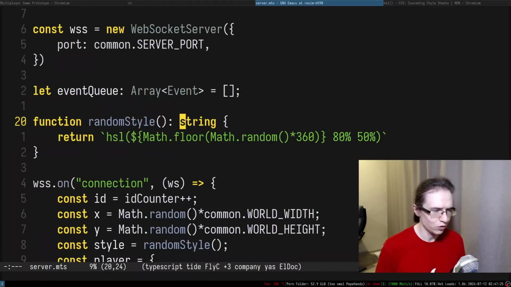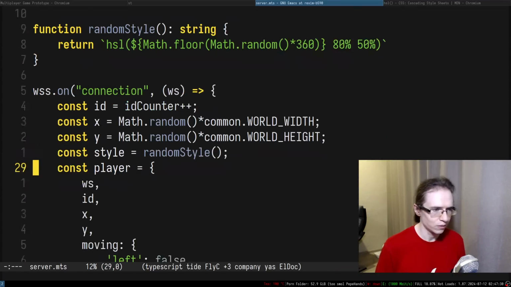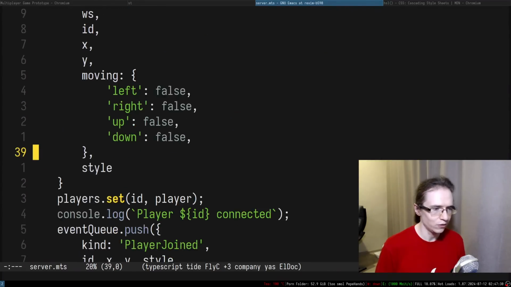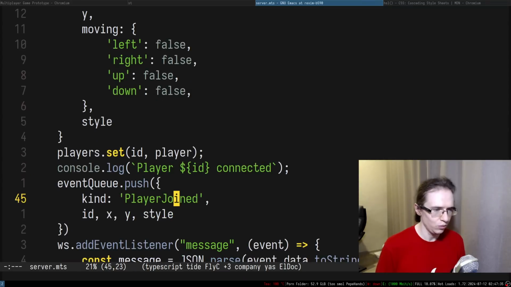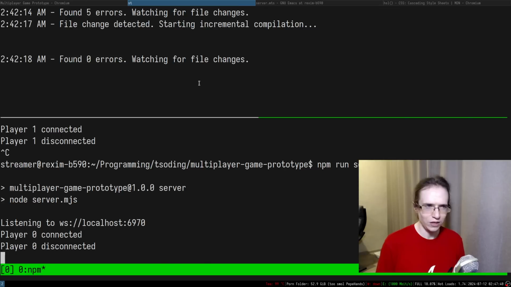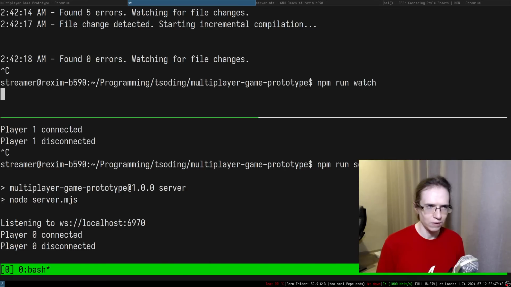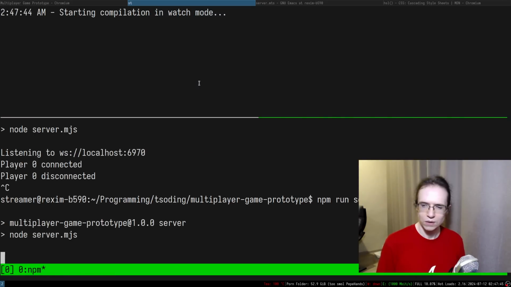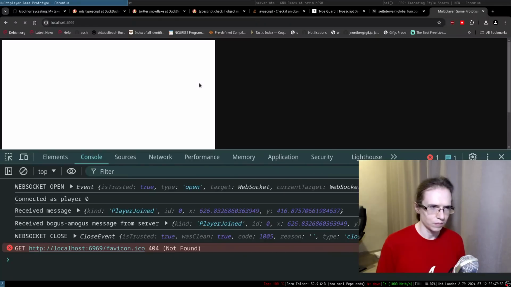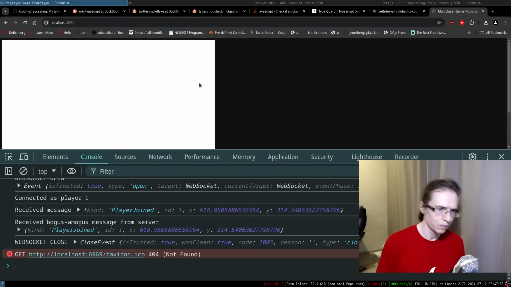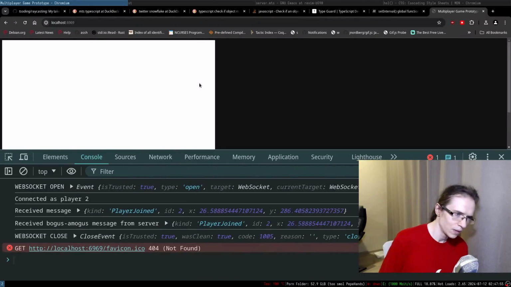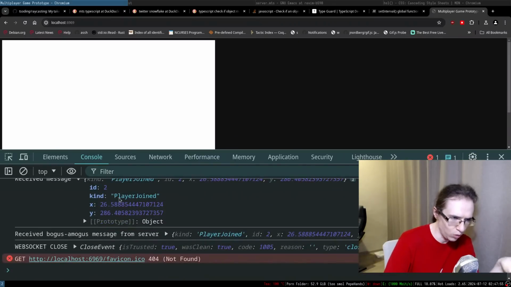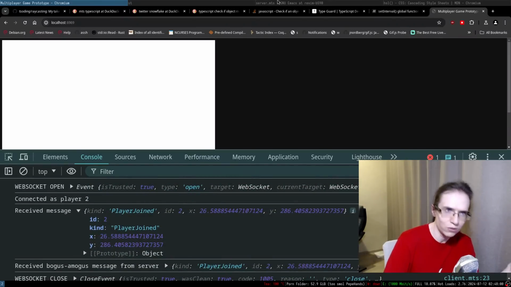All right, let's take a look at the server. On the connection. Okay, so here is the player, and then we queue player joined. Am I going insane, chat? Maybe it didn't recompile. Why don't you send the style? Where is the style? So it's an old player joined. What is wrong with you?